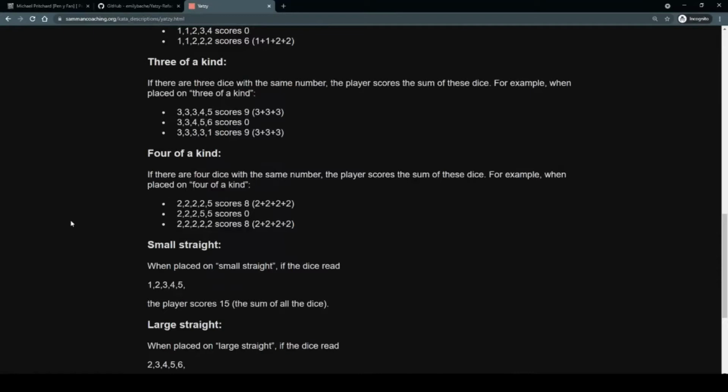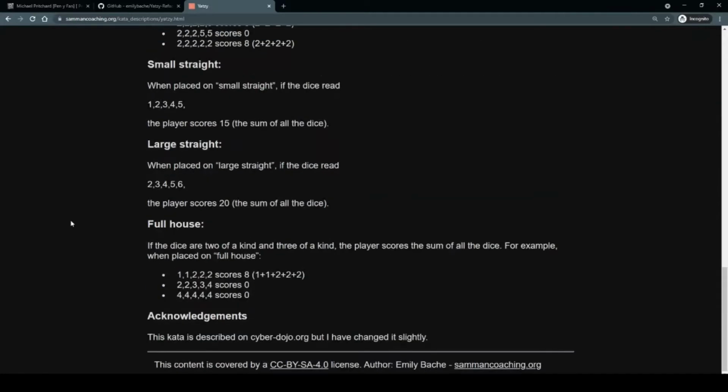4 of a kind, so if you haven't quite got Yahtzee, you've got 4 of a kind, you're nearly there, you can score 4. You can have a small straight, 1, 2, 3, 4, 5, or you can have a large straight, 2, 3, 4, 5, 6. And you can have a full house, so you can have 2 of one kind, 3 of another.